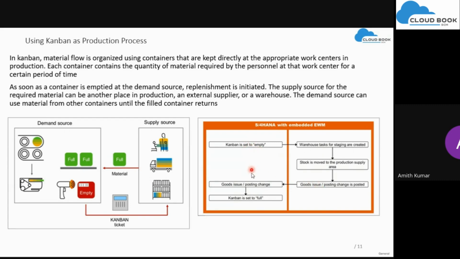So this is your production supply area, and this is your warehouse. Basically, consider this is your production area, and this is your warehouse. So from the warehouse, you're picking the stock and moving it to your PSA. And once the stock is available in your PSA, the Kanban will again become full, right? Then your machine operator will start consuming it from here. Then again, when it becomes empty, it will trigger an information to EWM. Then the cycle keeps on repeating, right?